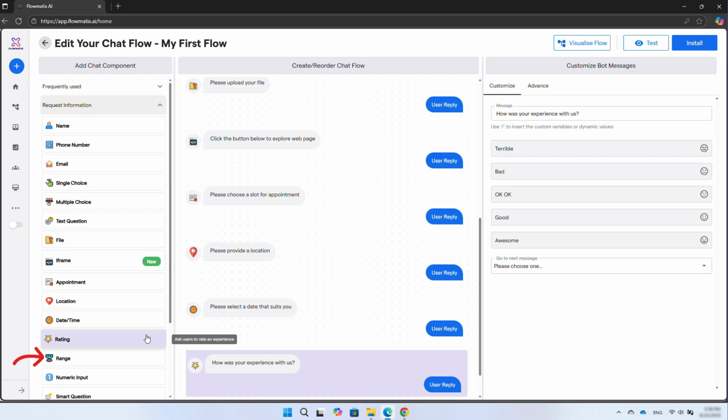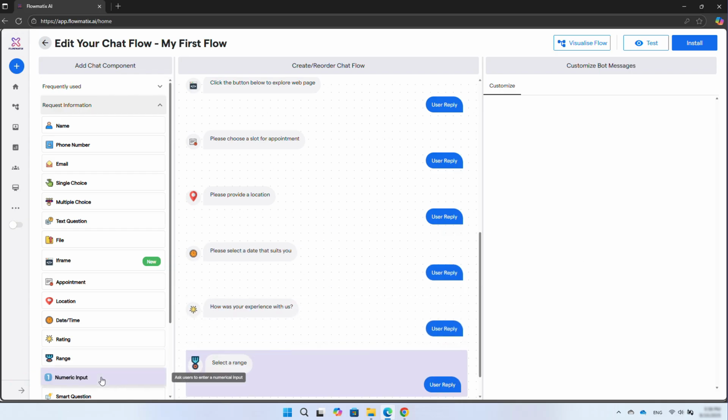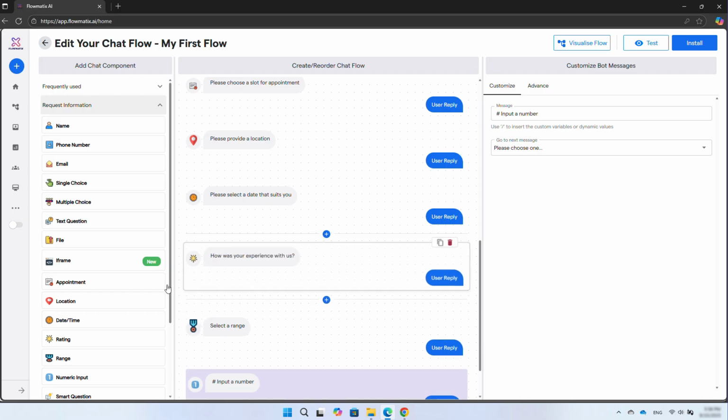The range component allows you to ask for a range of values. For example, what square footage are you looking for in your new home? Minimum 500, maximum 5,000, and the user can choose within that. Then there's numeric input. This is for requesting specific numbers, such as a user's age or the quantity they'd like to order.